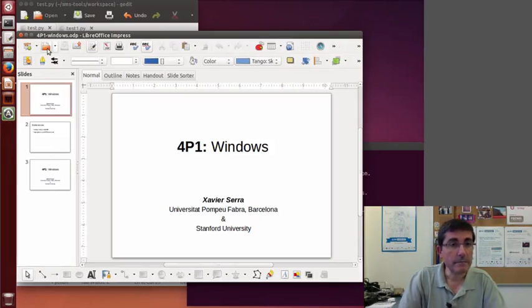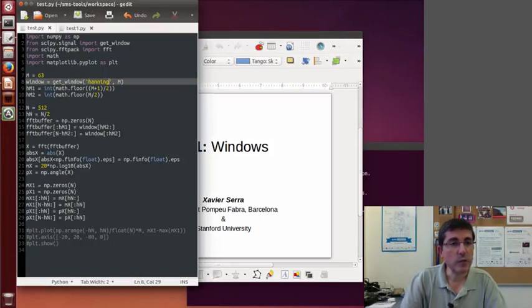So let's open a text editor, gedit, in which I typed a script that gets a window, in this case the Hanning window, and then computes the spectrum of the window. But since I have to do all this zero phase windowing and center things around zero and zero padding, at the end the code is a little bit longer than what would be desirable. So let's go through the code and talk about the main aspects of it.